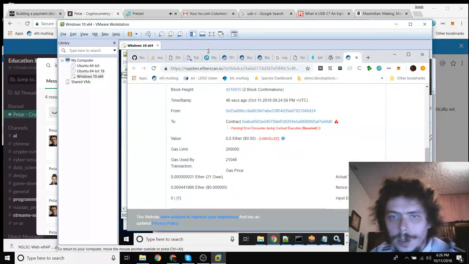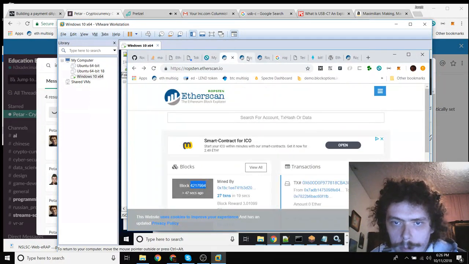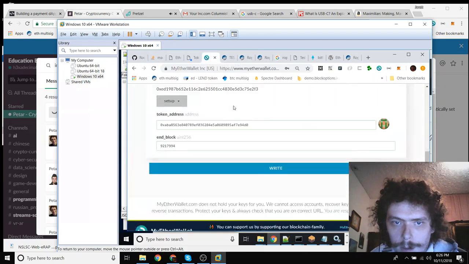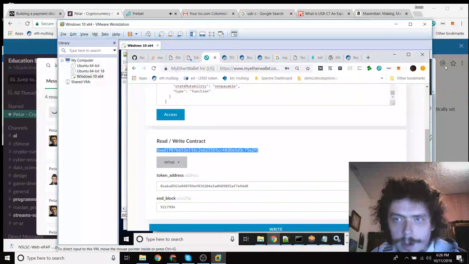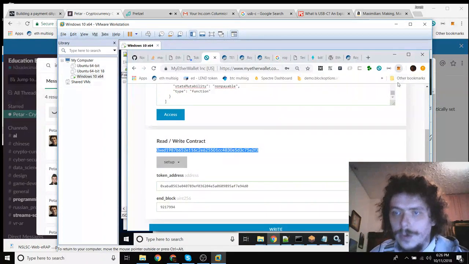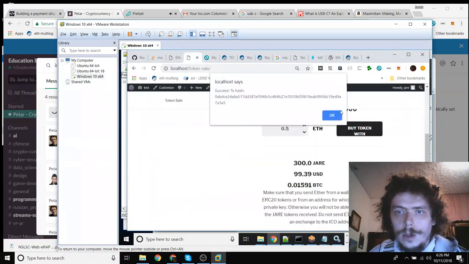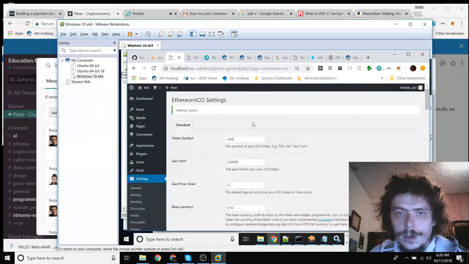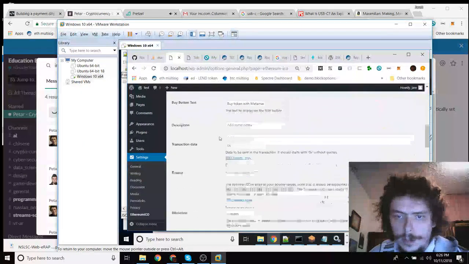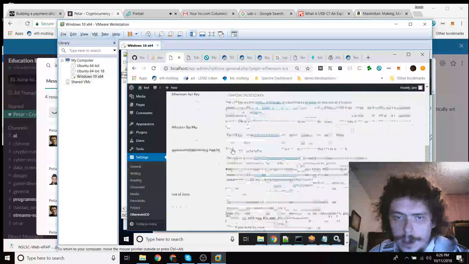Which contract did we try to send money? 0x ABA. We sent money to the token contract instead of the crowd sale contract. Whoops. Let's try that again. Or no, why did we do that? It's because we have the wrong contracts here in our settings for the Ethereum ICO plugin. Let's go back down here. Put in the right ones.